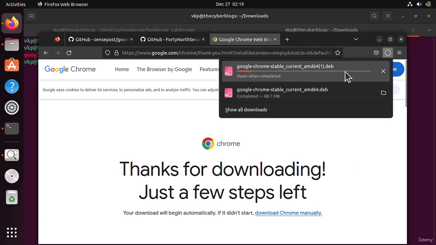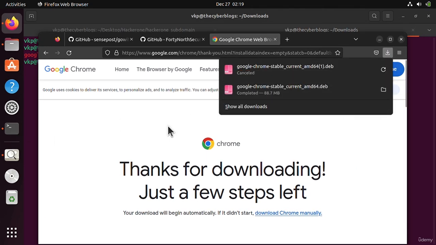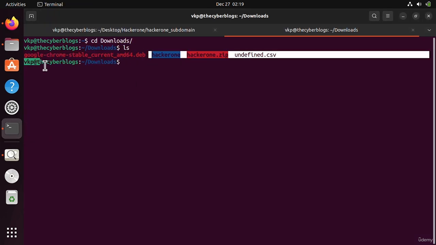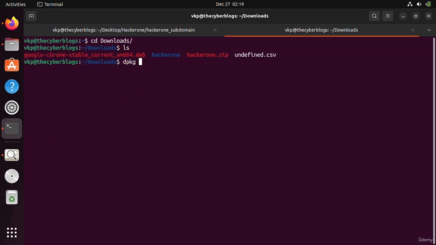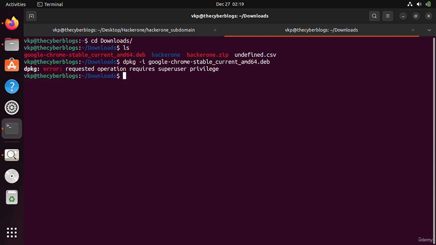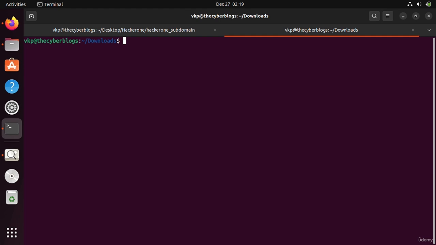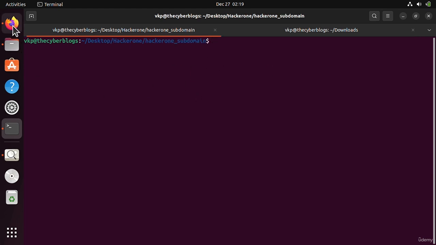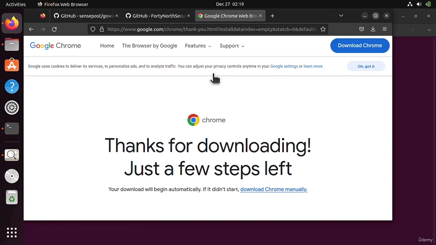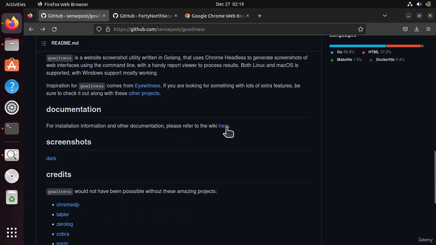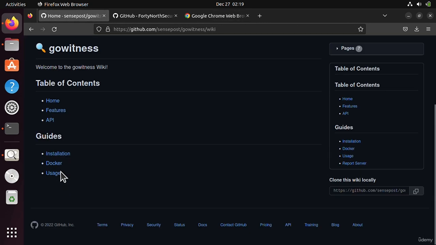I am going to cancel it because I have already installed it. It is in the download section, as you can see here. To install it, you just write the command dpkg -i and then the Google Chrome file name. dpkg is a package installer, and it will install this. Run it with sudo privileges and it will be installed. After that, Google Chrome must be set in the path. It will be set automatically, but if any problems occur, you can also set it manually.